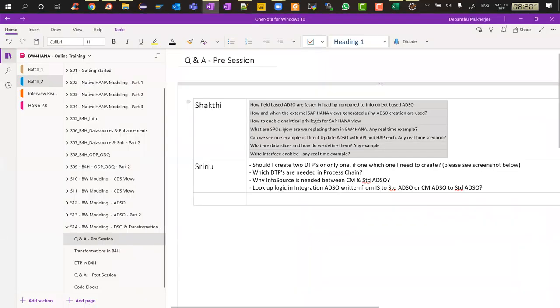Okay, so SPOs, I just told you, semantic groups have replaced them. Can we see one example of direct update ADSO with API and HAP each, any real-time scenarios? No, that is not covered in this particular training. Direct update ADSO with API and HAP needs some configuration in the system, and API configurations are not yet done. I have not tested that, so I will not be able to show you that.